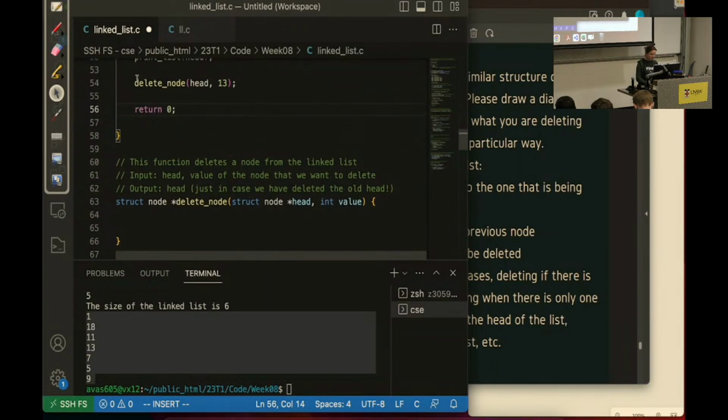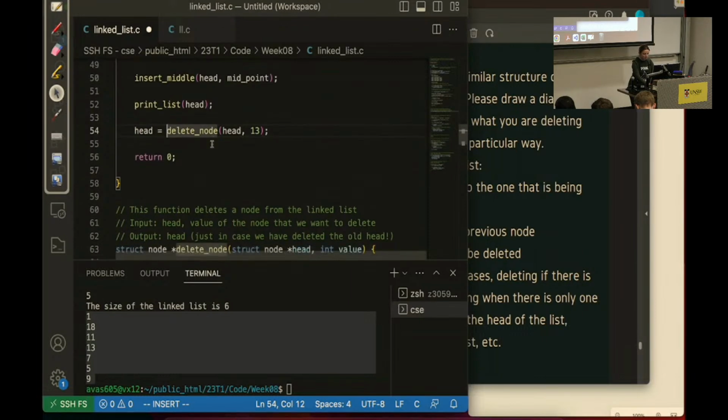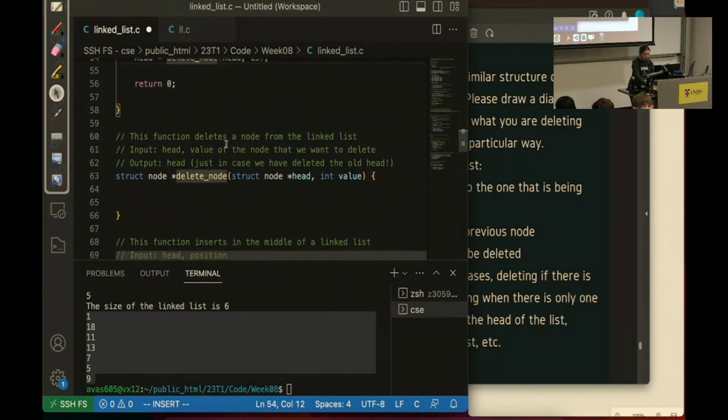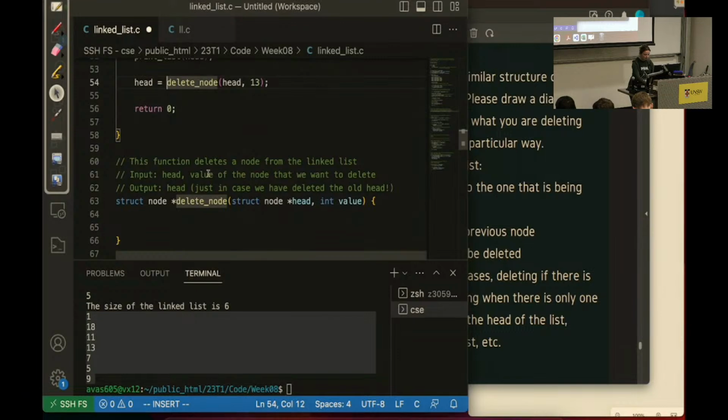Okay, great. And I'm going to be returning the head out of it. So I'm going to say head is equal to whatever is being returned out of it. Okay, excellent. Someone in the chat asked, why is the delete node function a struct? It's not, I'm returning a pointer to a struct node. So I'm going to be returning a pointer to the head of the list, and that's a struct node pointer. And that's why it's got that output data type.